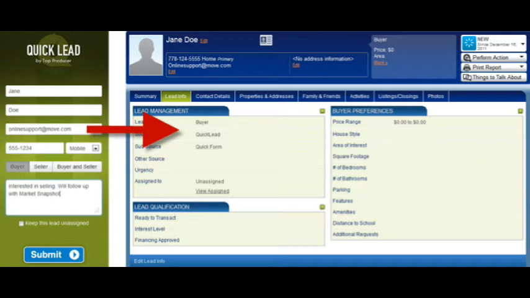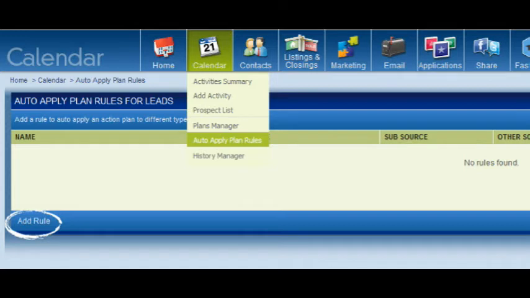So what we have here, the lead type is a buyer, and the source is quick lead, and the subsource is quick form. But let's have the source as realtor.com, and there's no subsource. Okay, so once you have all that information, click on the calendar menu and select auto apply plan rules. To create a new rule, just click on add rule.